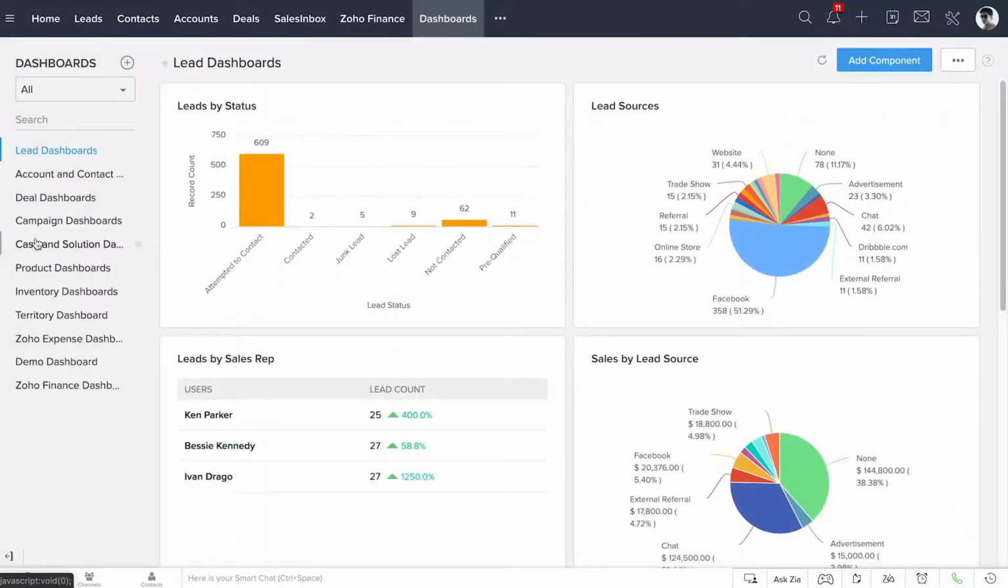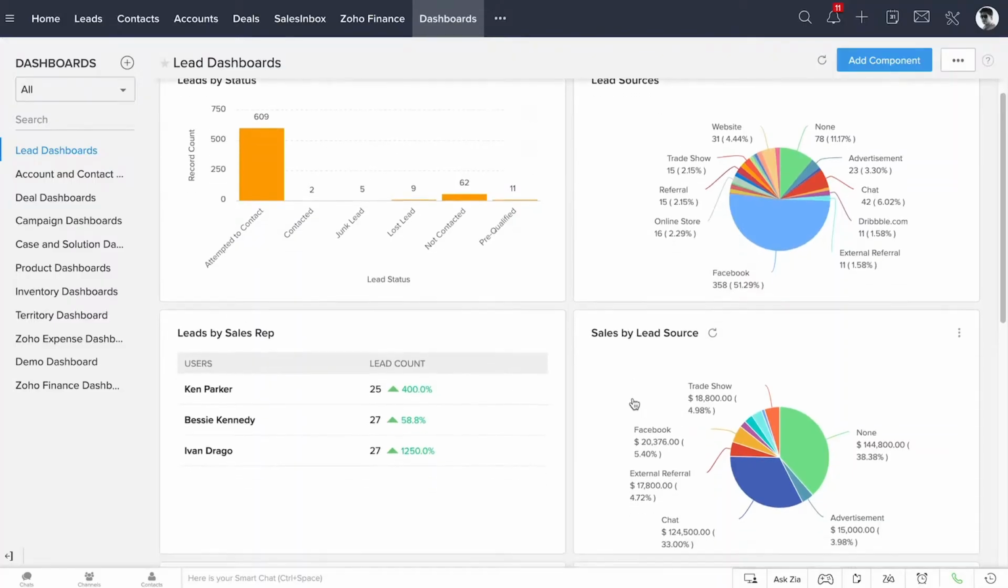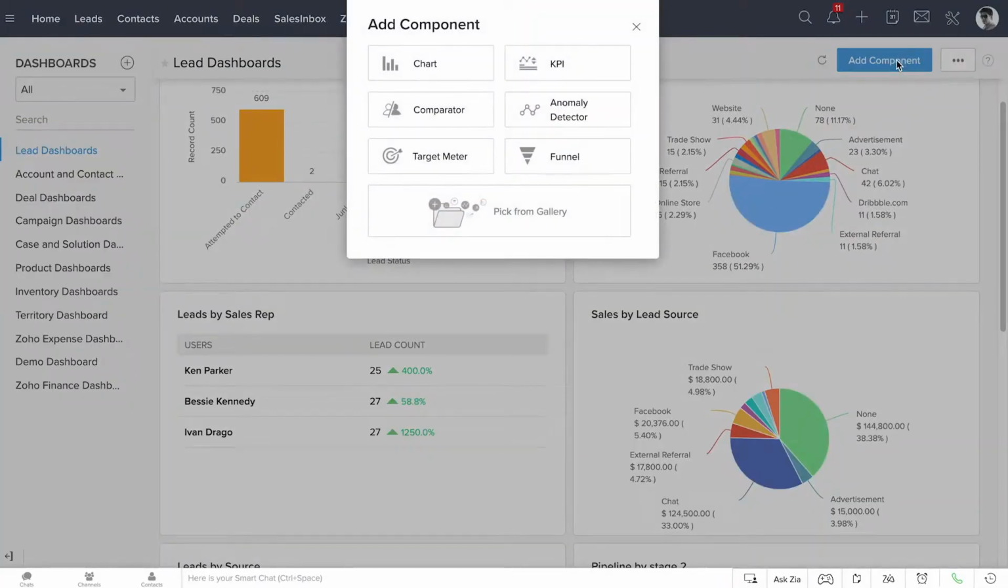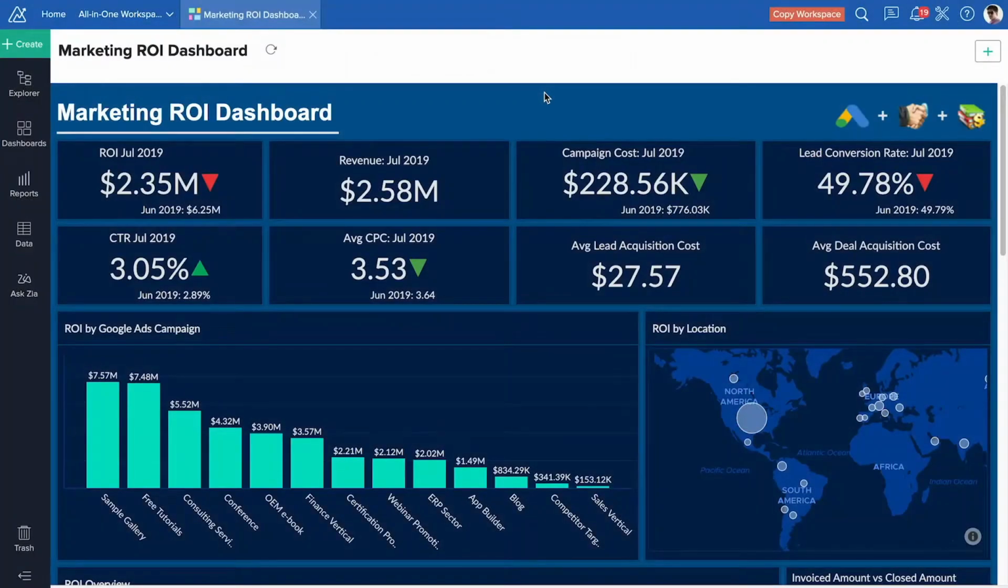To get more information about your marketing efforts, you can use the dashboards in Zoho CRM. Here you could design a lead dashboard that would show you things like the status of all of your leads, the source of all of your leads, and which of those lead sources has been most lucrative. You can customize the dashboards to show you all of the charts and KPIs that are most useful for your business.